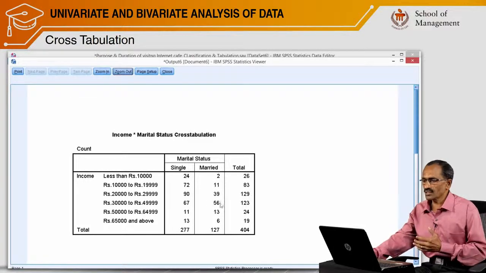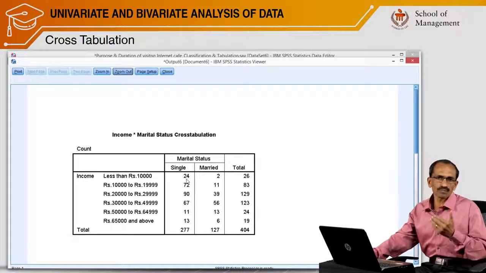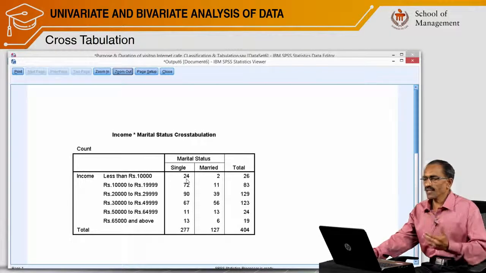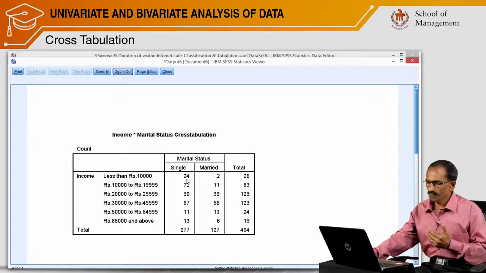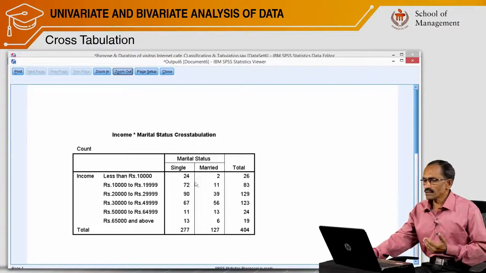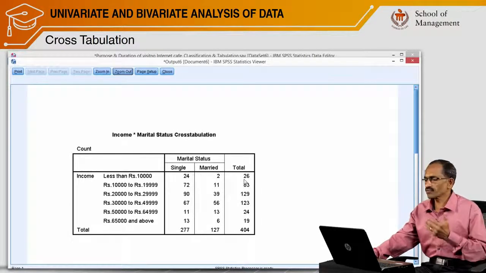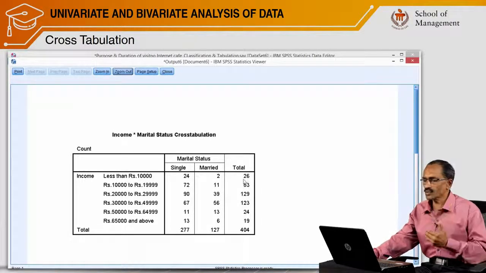And what does it mean? The number 24 represents there are 24 unmarried subjects, respondents, whose family income is less than 10,000. Likewise, there are 2 married respondents whose family income is less than 10,000. In total, there are 26 respondents whose family income is less than 10,000.